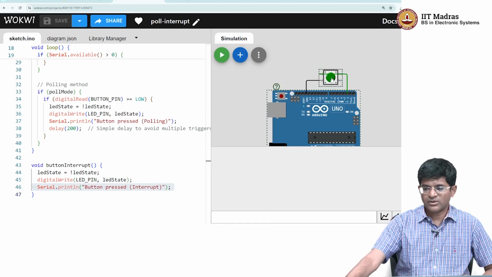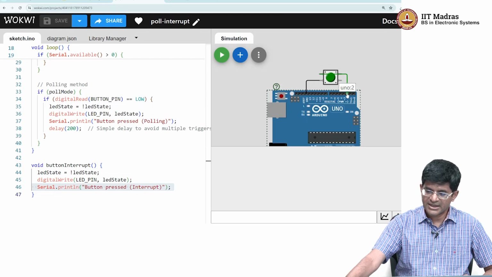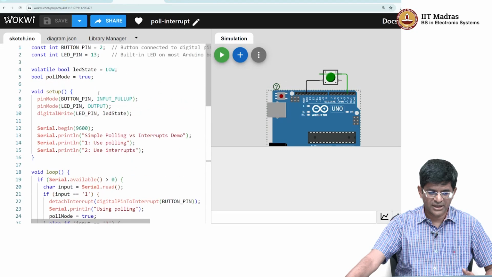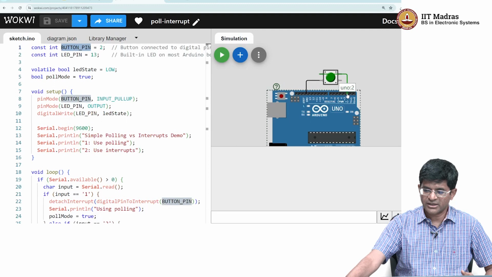Now, one other thing worth mentioning over here is this button that I have instantiated. It's connected to pin 2, as I mentioned; right at the top you can see that the button pin is given as 2. Therefore, I have to connect this button to pin 2 of the UNO, and the other pin on this push button is connected to ground.